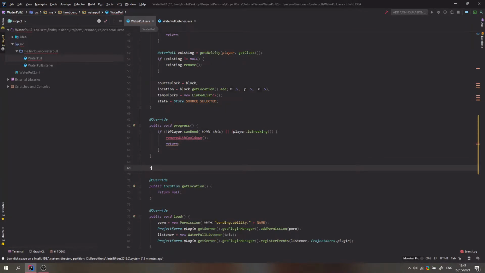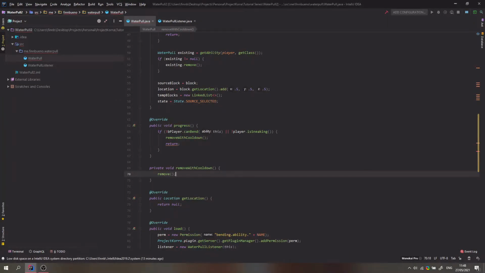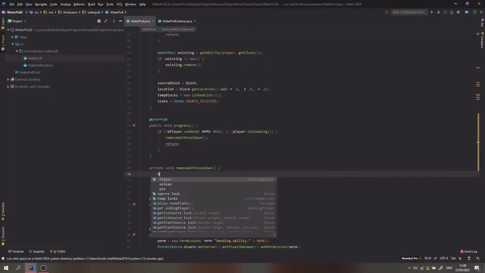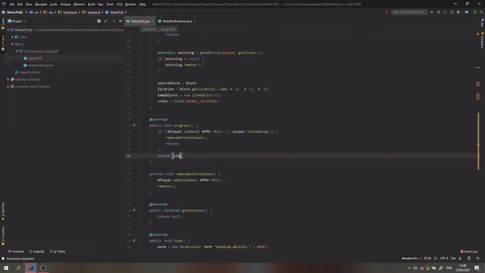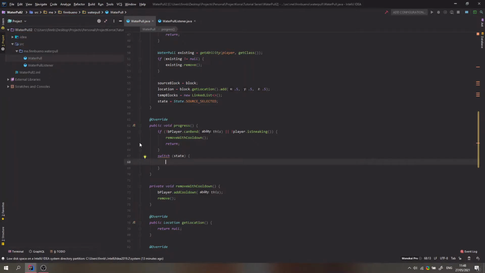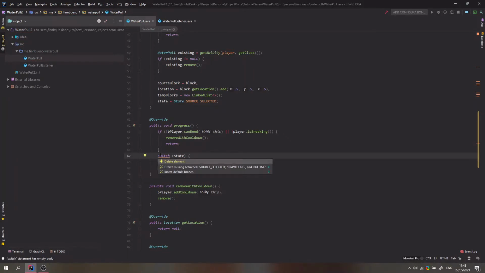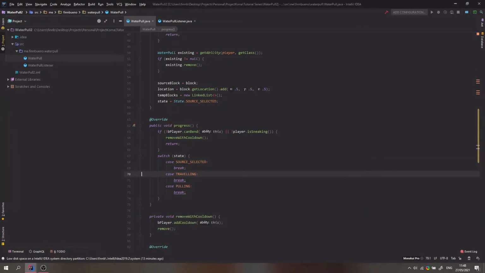So first, quickly, we're gonna say private void remove with cooldown, which will basically call the remove function and add a cooldown. There we go. All right, so what we're gonna do here is say switch state. I'm also gonna assume you know what a switch statement is. Well, okay, if you don't, it's basically a fancy way of writing a bunch of if-else statements. And then we say create missing branches. So we have a separate branch for each of the enumeration entries: source selected, traveling, and pulling.